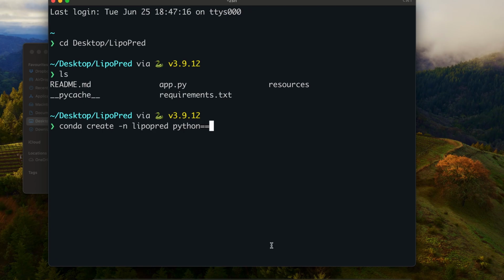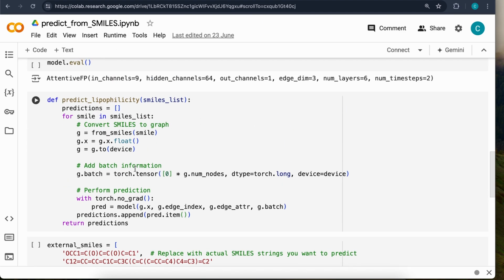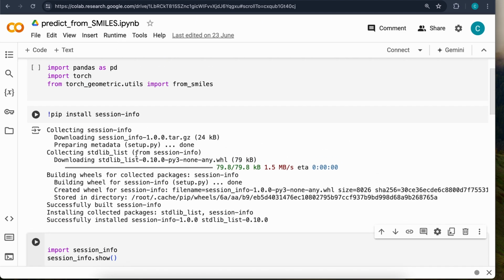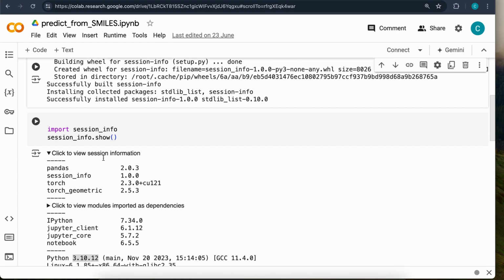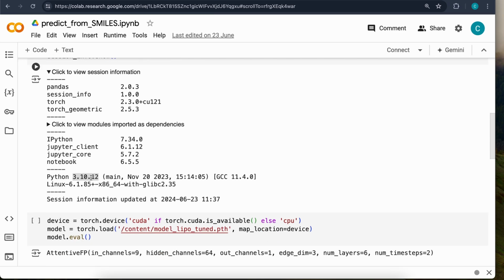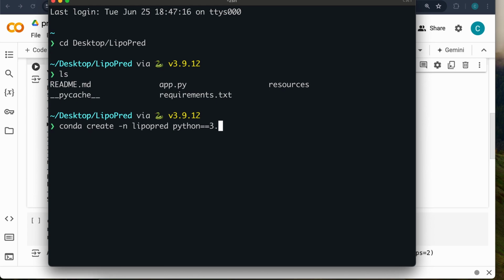So let me just take you back to this predict from SMILES method. So everything is in here which I've talked about in my previous video. It's just that I have imported this module session_info, which would give me the modules and their versions which we have used in Google Colab. So I've used 3.10.12 version of Python. So I just want to make sure I'm using the same Python version. So 3.10.12.